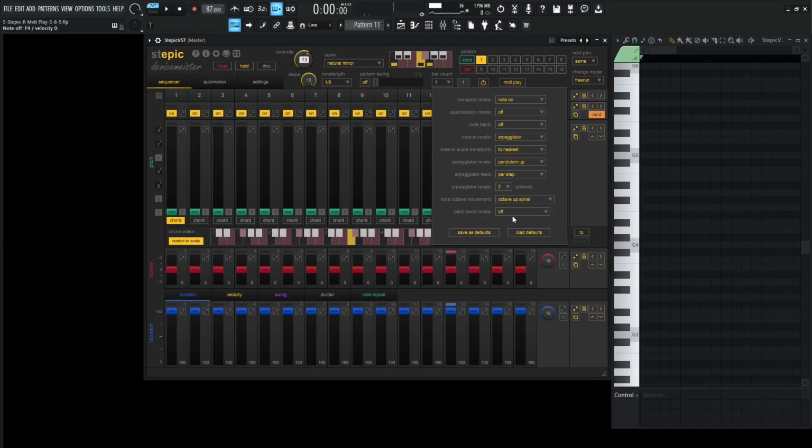And then we have octave up spiral. So the chord is first played in 1 octave and then repeated in the next octave up. And then when the highest octave has completed, it will begin at the lowest octave. So something like this is best demonstrated on 3 octaves. And then it restarts here.